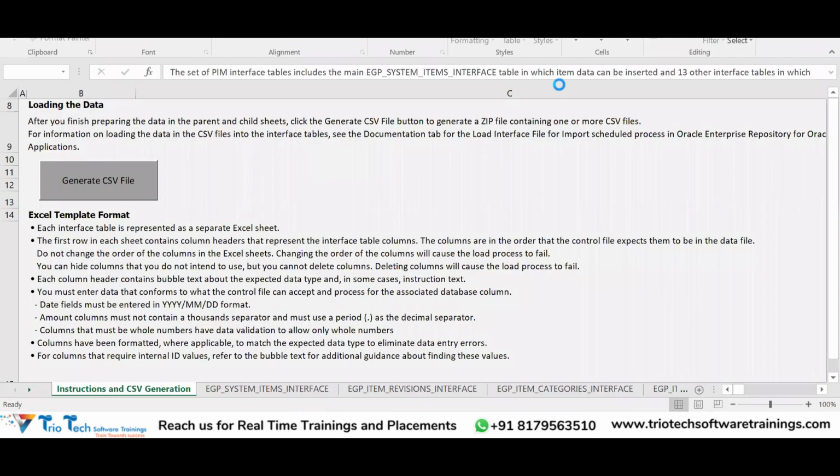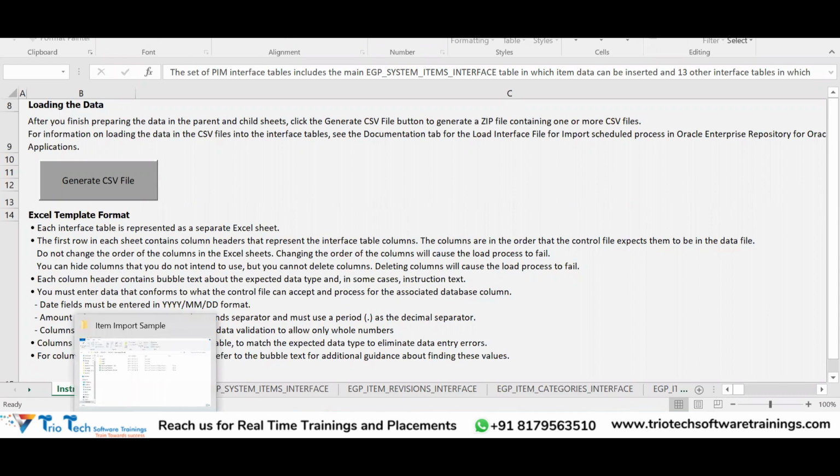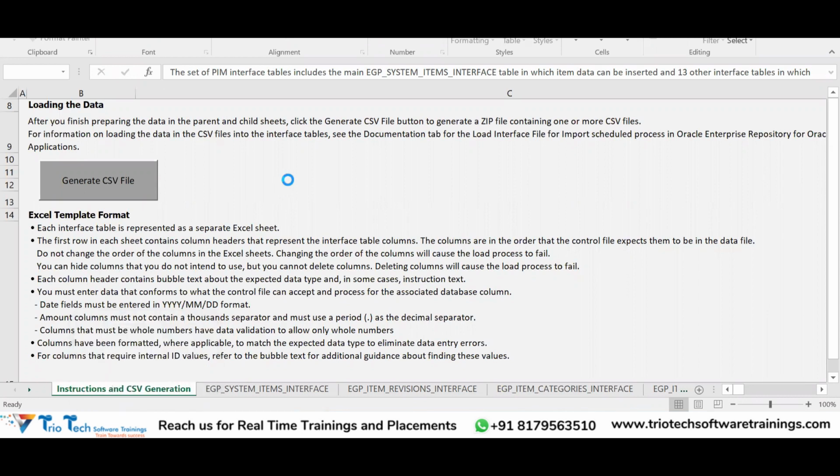I'm just still waiting for this file to complete. Hopefully it should get completed. If this is taking time, I will try to use one of the old files and try to load. Okay. Just let me give another minute or two. Usually it takes less than a minute, but somehow on my laptop it's taking time.